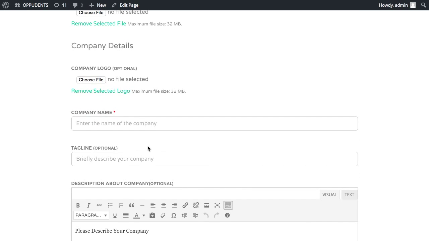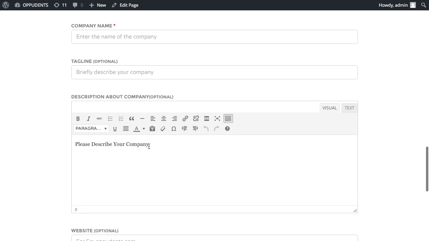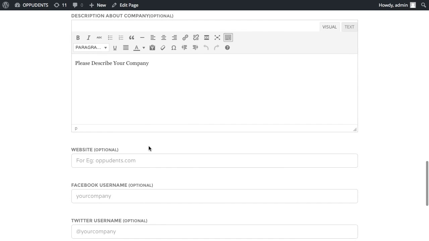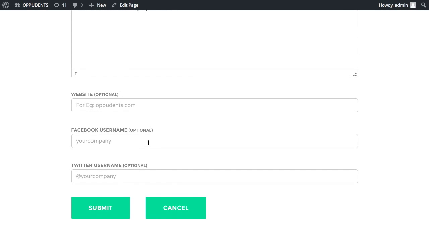This way, the tagline will allow students to search for your company or the type of job your company provides. Then there is a description about the company, a website, a Facebook username if your company has a profile on Facebook, and a Twitter username, same if your company has a profile on Twitter.